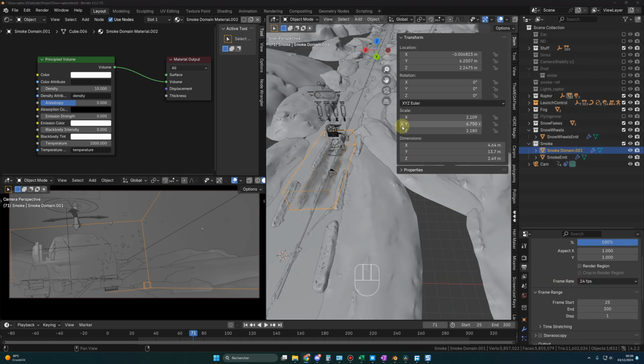Now for the render, we will not render everything at once. First, we will render the entire scene without the flying snow, without the smoke, and without the wheels snow. Then we will render each of those elements by excluding the decoration and stuff. So it means that we will have a render for the smoke only, for the flying snow only, and for the snow wheel only. And how will you do that?